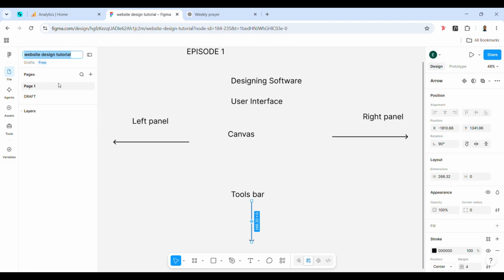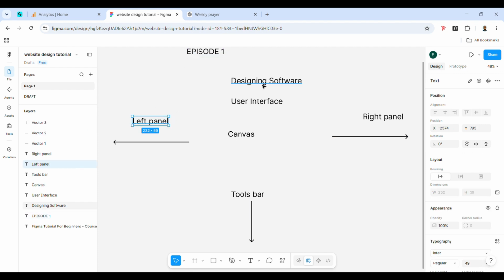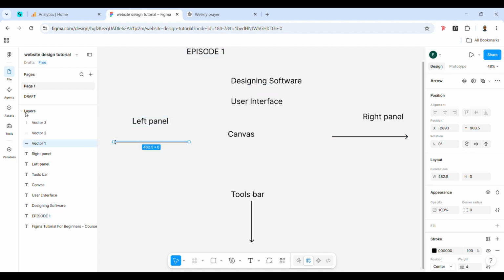Then this is page. So we can have 3 or 4 pages. So when I click here, the plus icon here, I'm adding another page. With the search icon, you get to search for anything inside the canvas. It will appear here. Then layer. The layer has to do with everything you do on the canvas is seen as a layer.